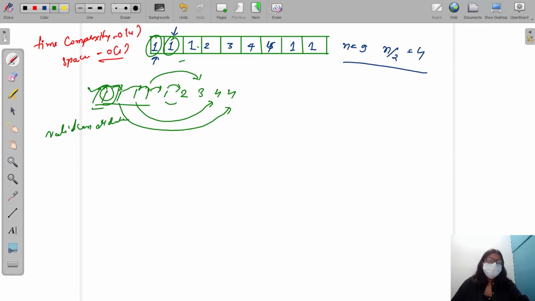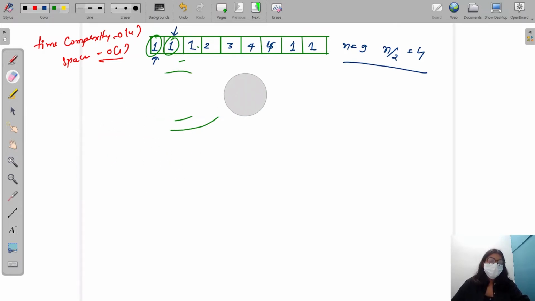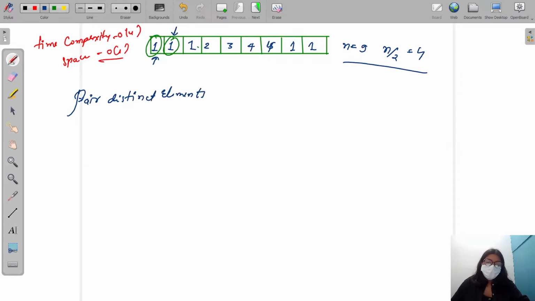Okay, so now let's discuss again what this pairing method says. Pair distinct elements. Okay, so now if I pair distinct elements, what was my array? My array was 1 1 2 2 3.